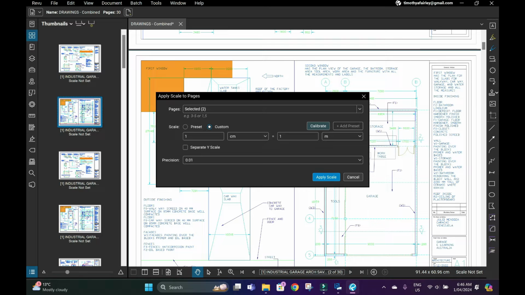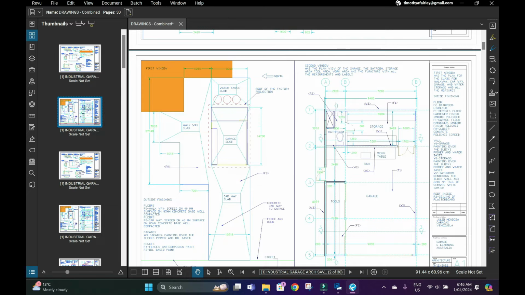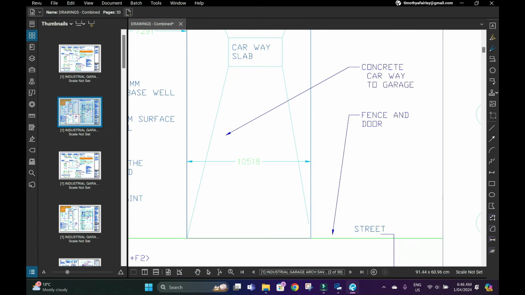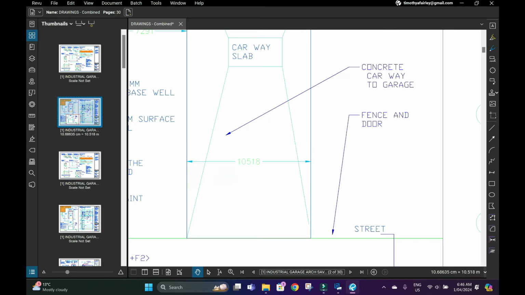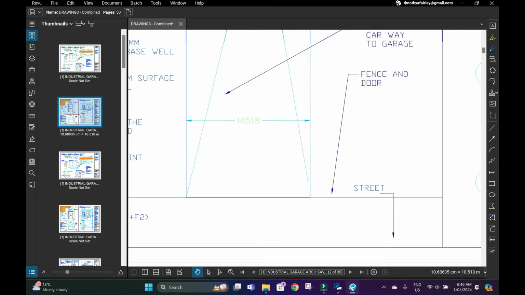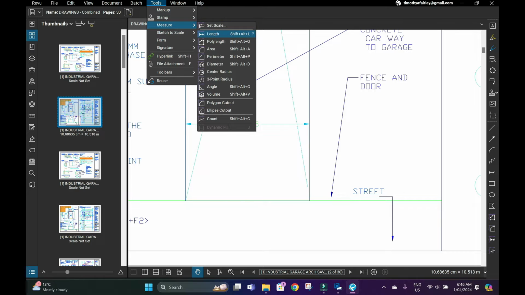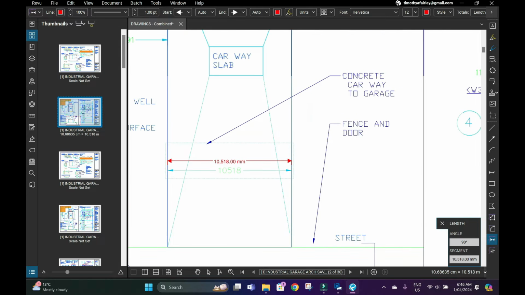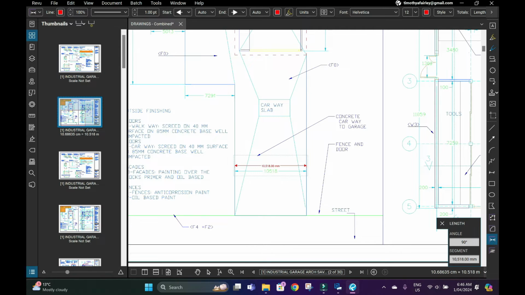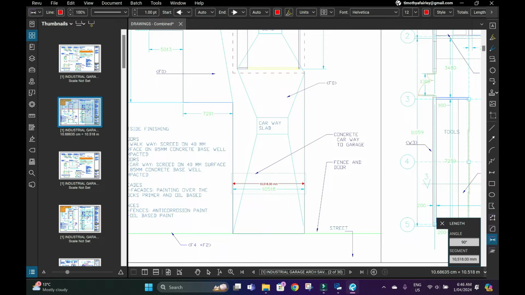Or it's got this function that says calibrate. And this is where you can actually find a measurement on the drawing. So for example, this drawing of 10,518. Then we simply say 10.68 centimeters on a drawing is equivalent to 10.518 meters. So now if we measure this, it gives 10.518. So that's how you set the scale in Bluebeam, which is the first thing you'll want to do when you're doing a quantity takeoff.